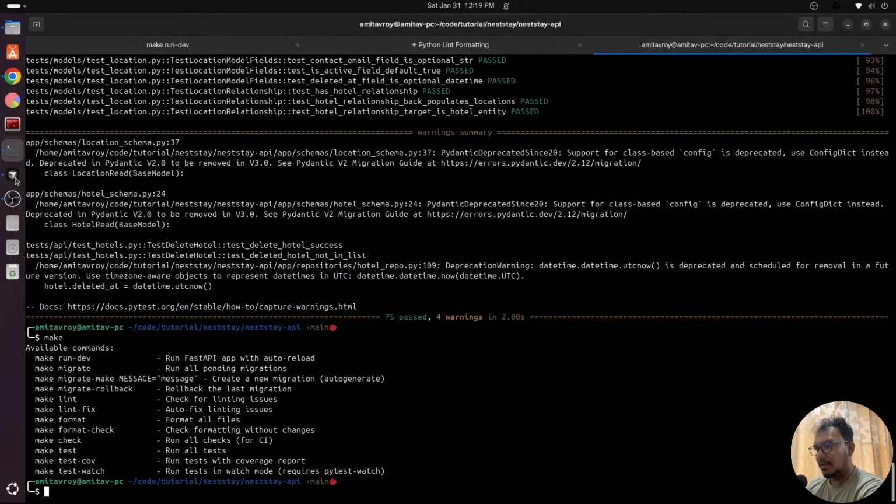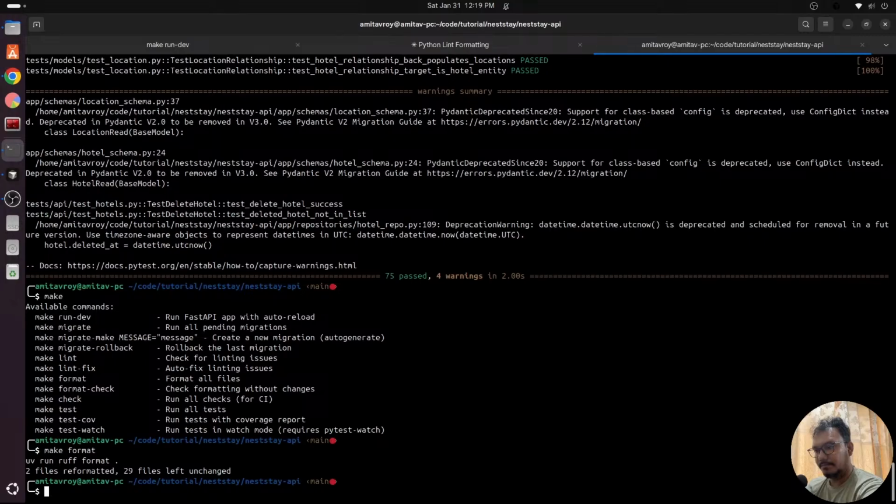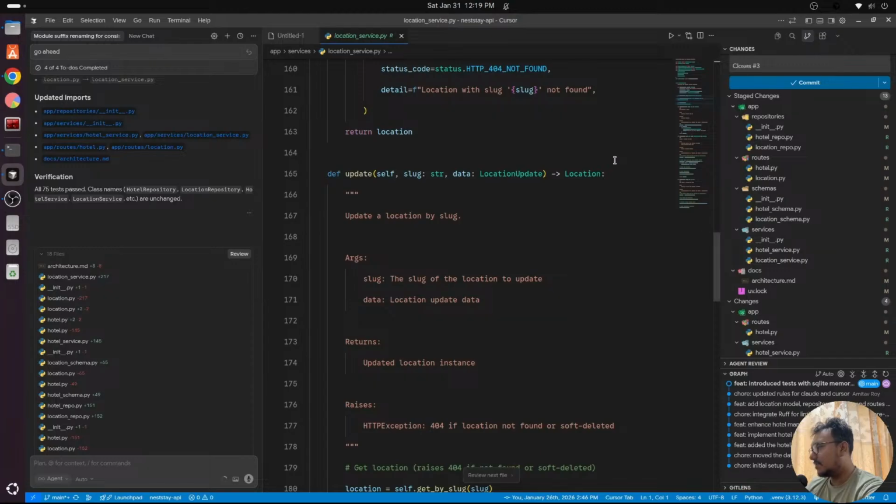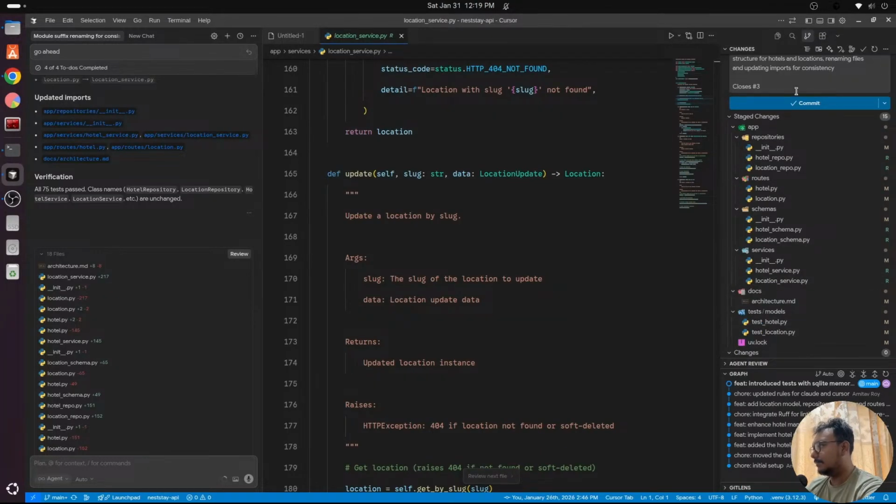So let me also do make format, length. Okay, there are a few issues. We will have to look at that later on. I'll do that. Not right now. I'll first need to commit these because these are part of the refactor.